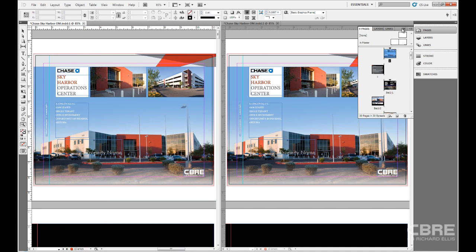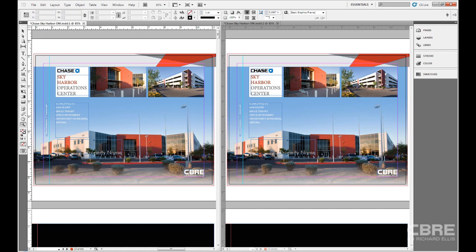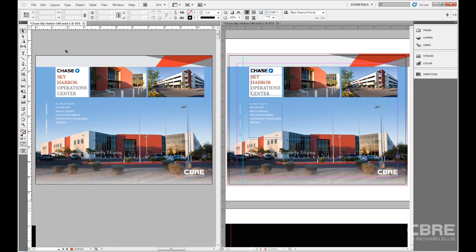Okay, so I've got these in the window, and I'm going to minimize that. Let's go ahead and send our left window into preview mode, and we do that by hitting the W key on our keyboard. So I've got one in preview mode, and I've got the other one in regular mode that I want to work within here.